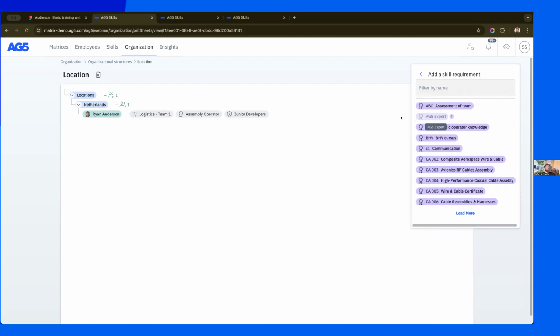Let's just drag and drop my AG5 expert in here, because I would say everybody who is working in the Netherlands needs to be an AG5 expert. And that's pretty much the whole magic of what I did now. I explained to the system that I want to have a requirement put into place that everybody who is working in the Netherlands and has this tag needs to be trained as an AG5 expert.